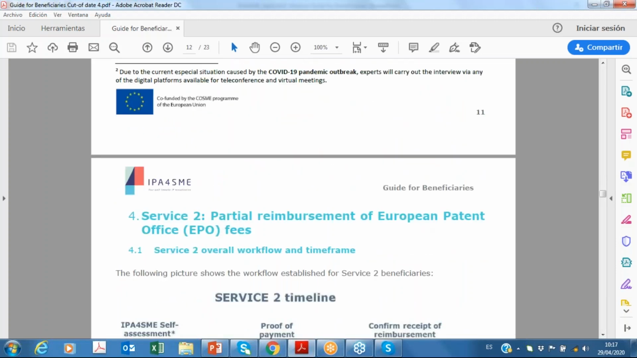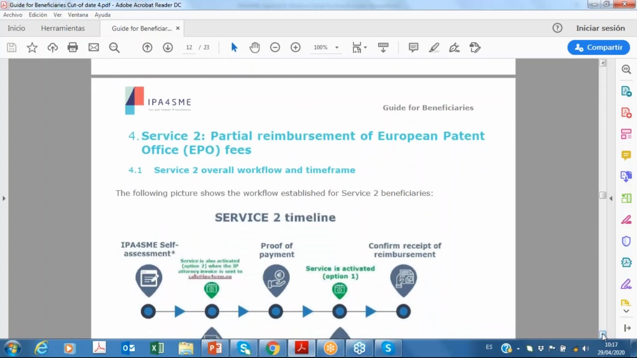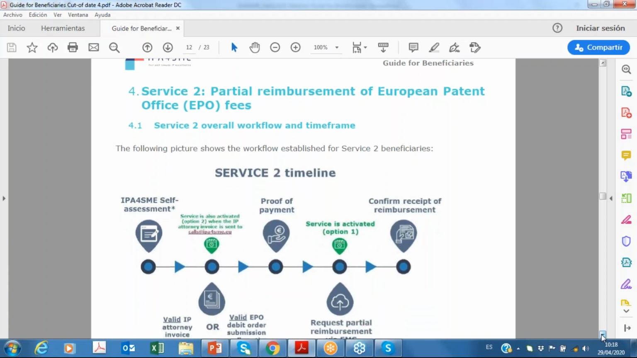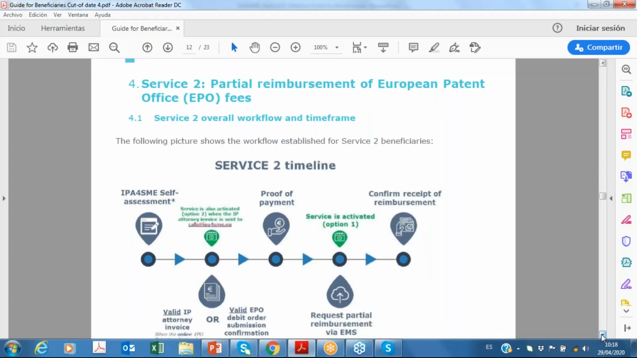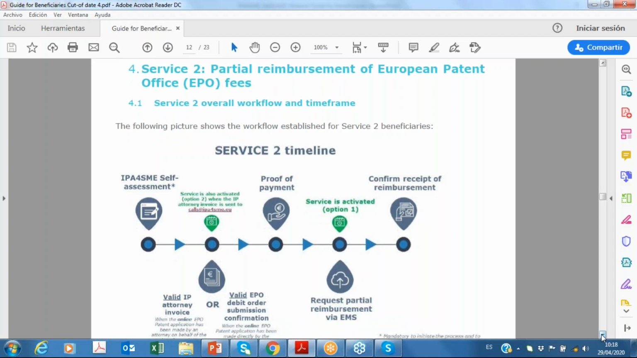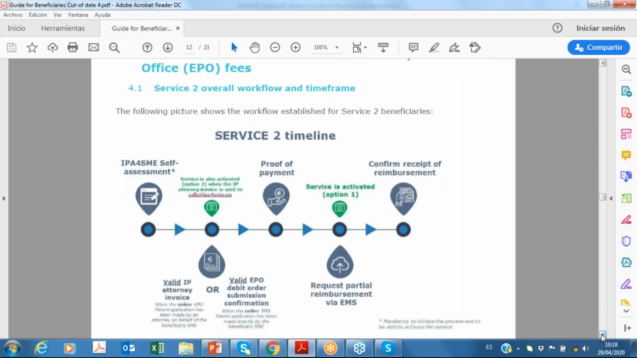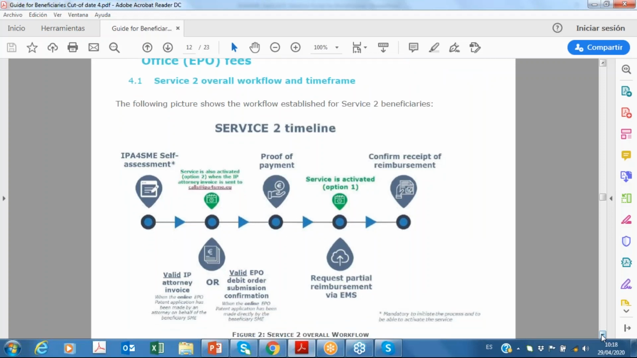Regarding service 2, also called the partial reimbursement of European Patent Office costs, we provide economic support to cover all the costs related to a European Patent Office registration. Also in this case, the workflow consists of 5 steps. At the beginning there is, as always, the completion of the IPA4SME self-assessment. But I personally consider the most important step of this service the activation of the service.